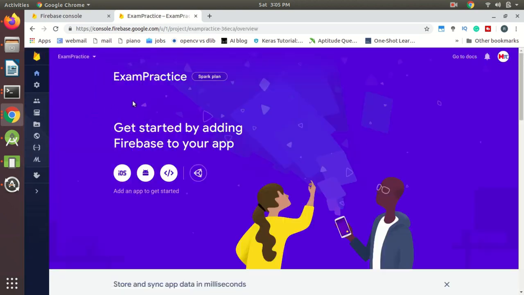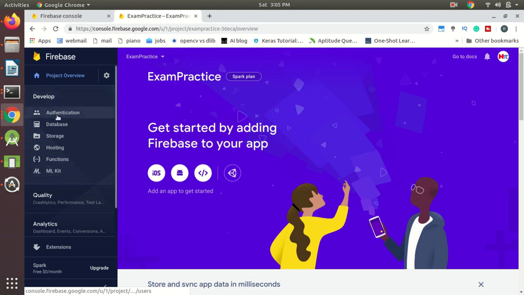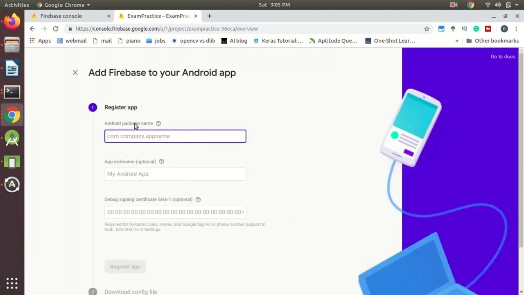Now this is the project that we have created. These are the features that it provides: authentication, database, storage, hosting, and all these functions. Now click on this Android button, and here enter the package name of our app.